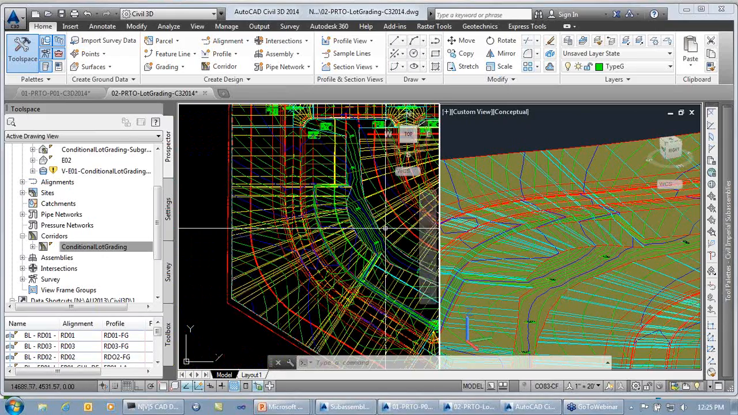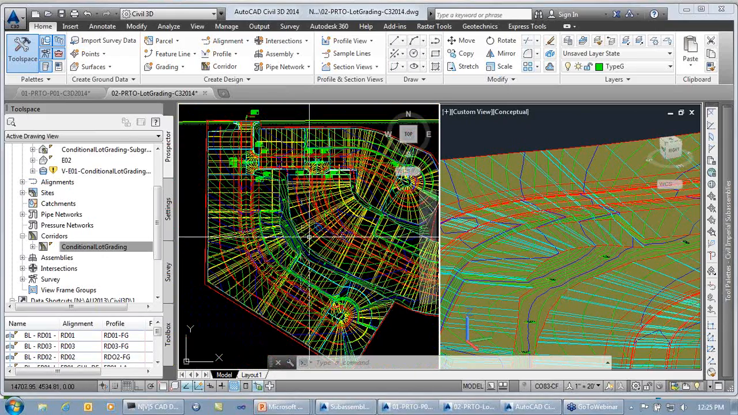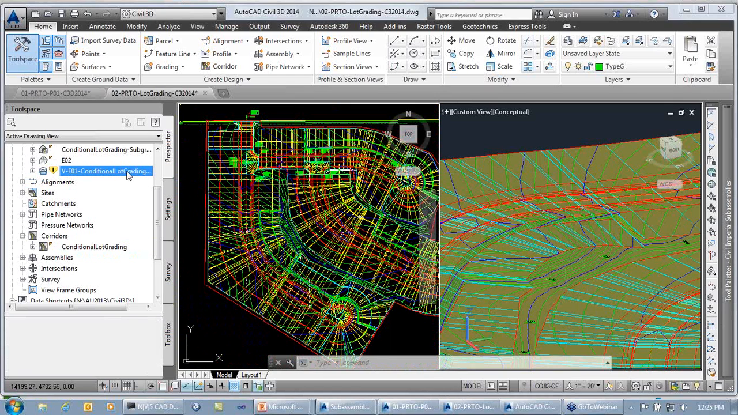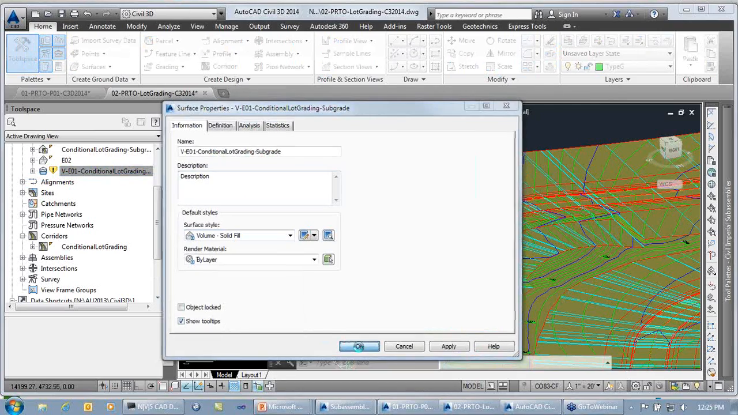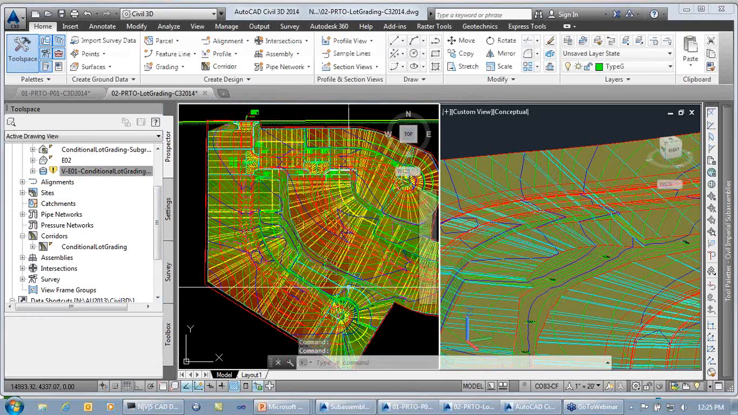Okay, a couple other things I've done with this model just to see how you'd use this as more of an interactive design tool. I do have a volume surface created. So let me turn on the style for that. And I've actually got a solid fill. So it'll show me the reddish colors are cut, the greenish ones are fill. That's what it was before I did the edit.